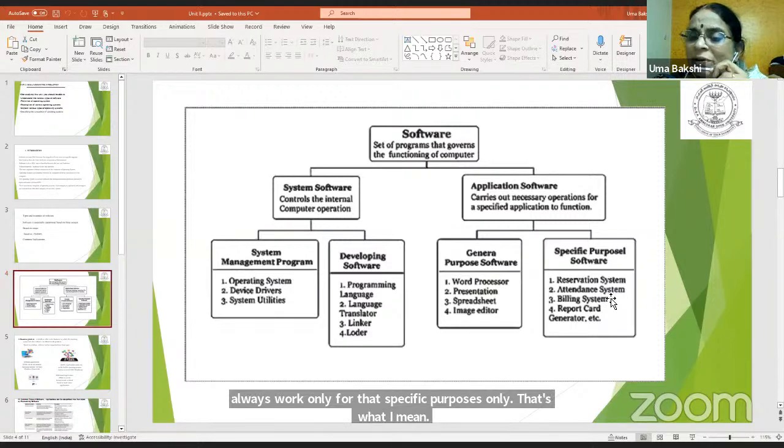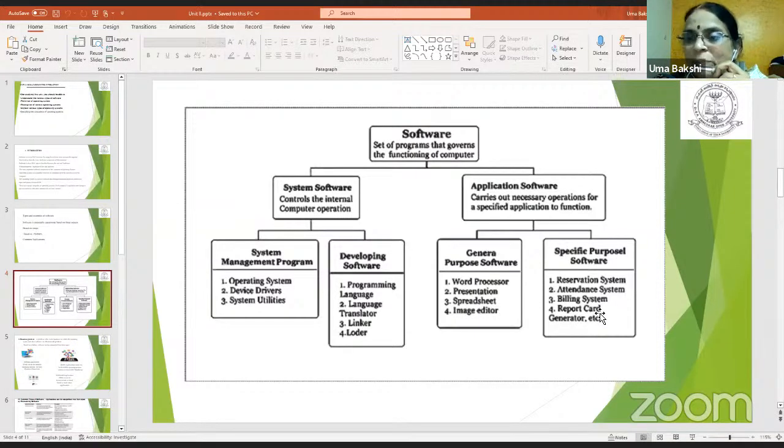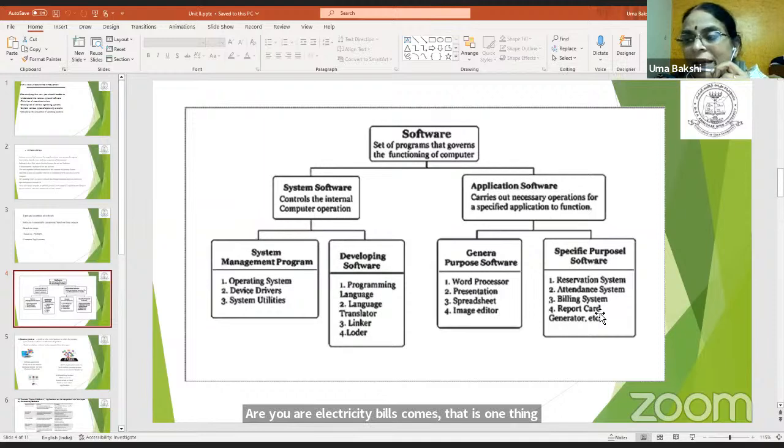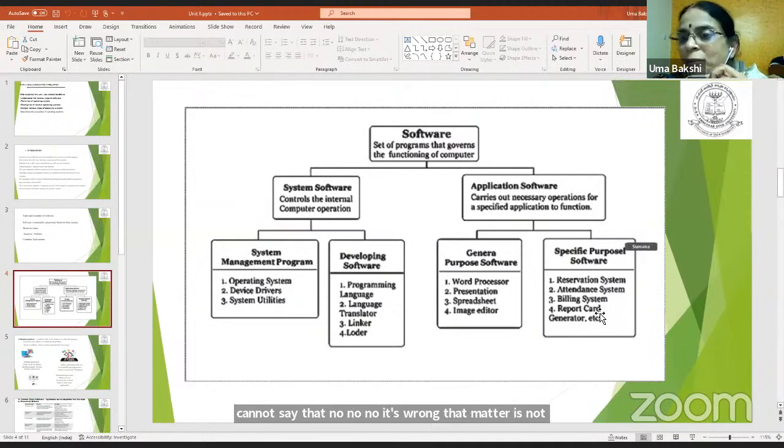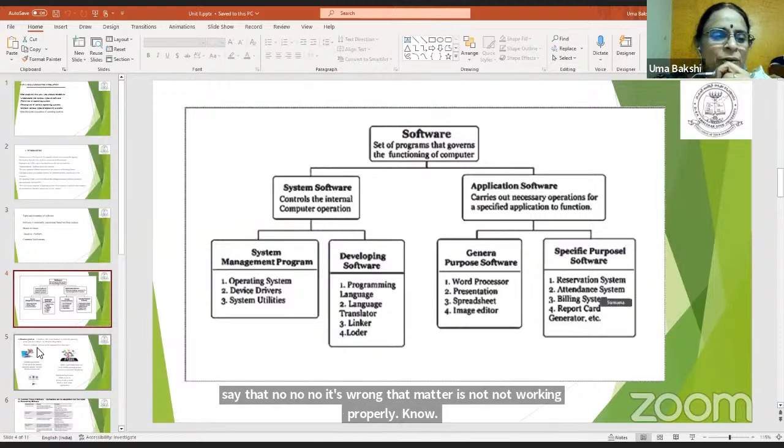Suppose, for example, reservation systems, billing systems, report card generator, or anything. Your electricity bill comes. That is one simple type of software that is generated: it reads the previous recording and the present recording, subtracts them, and automatically generates the bill. You cannot say, no, it's wrong, that meter is not working properly. No, all those are auto-generated ones.